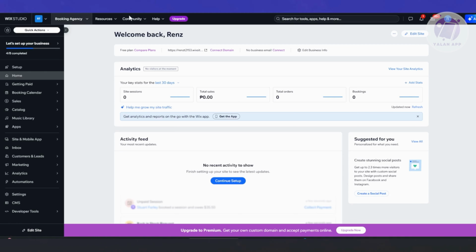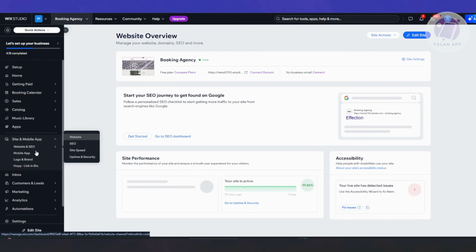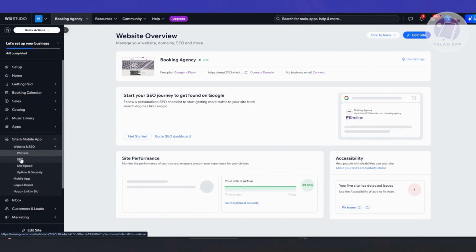The first thing that you want to do is access wix.com, log in to your account, and access your website. Now in here, as you can see, this is our dashboard. On the left side, there are a few settings that you could access. You want to look for Site and Mobile App, expand this one, and then expand Website and SEO. In here, you should see the SEO option. Let's go ahead and click on it.